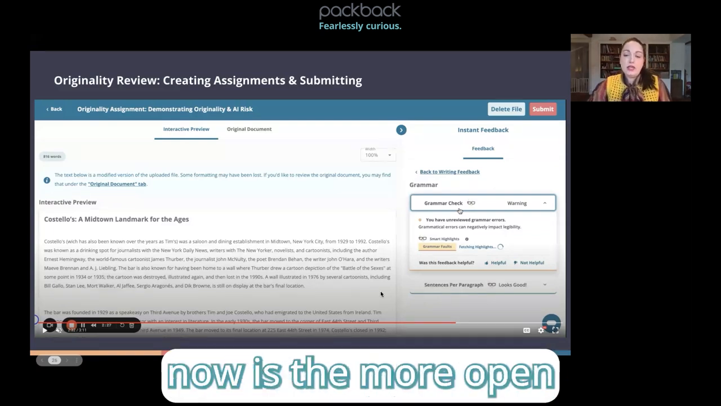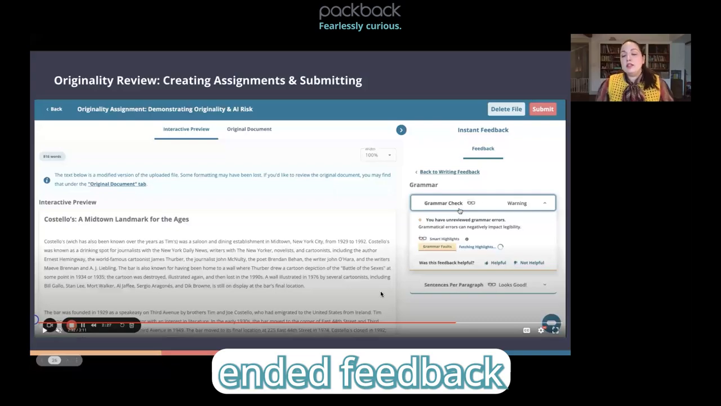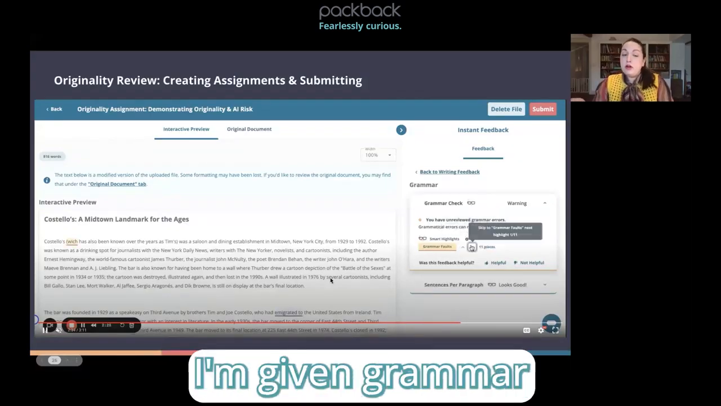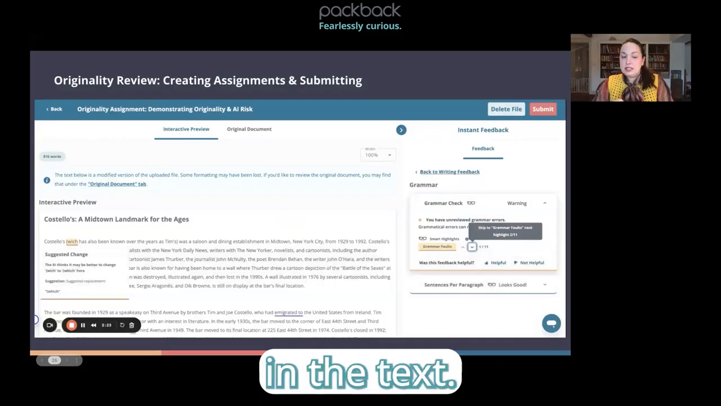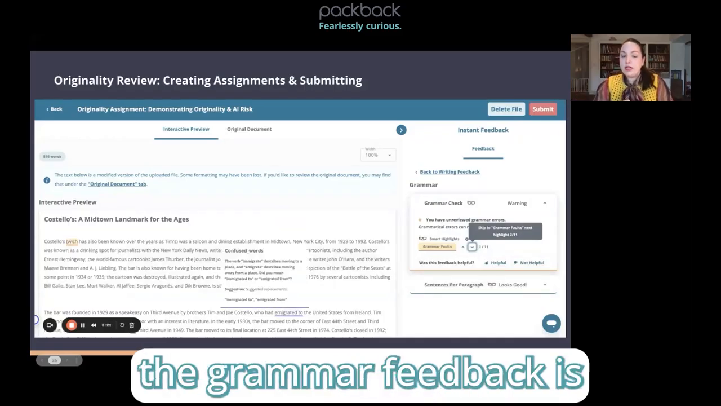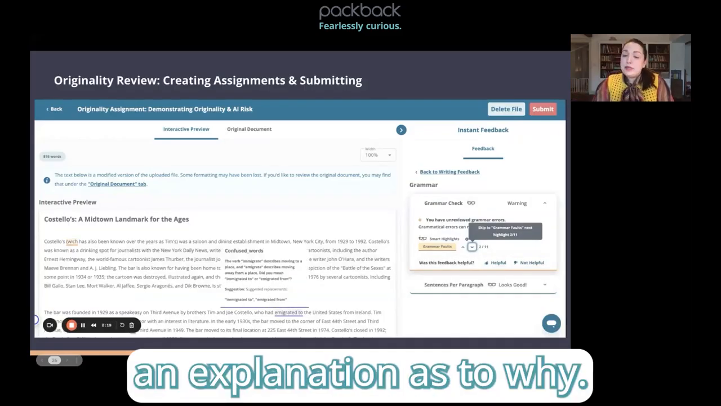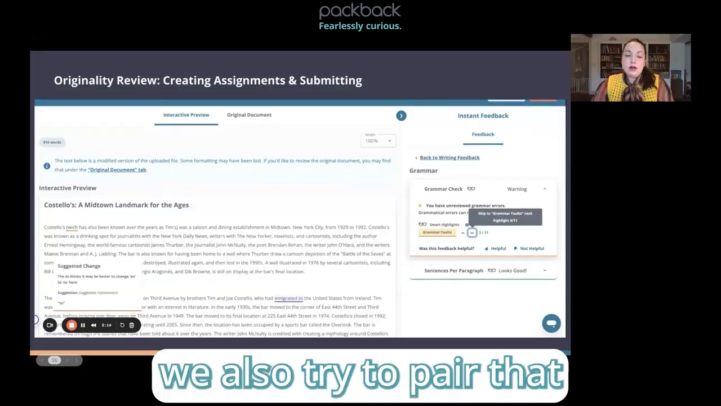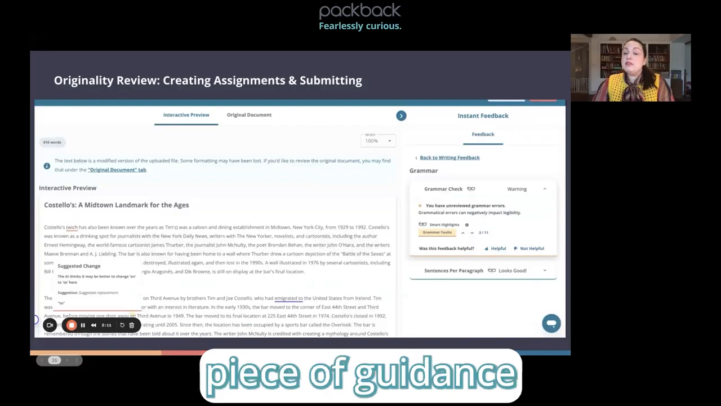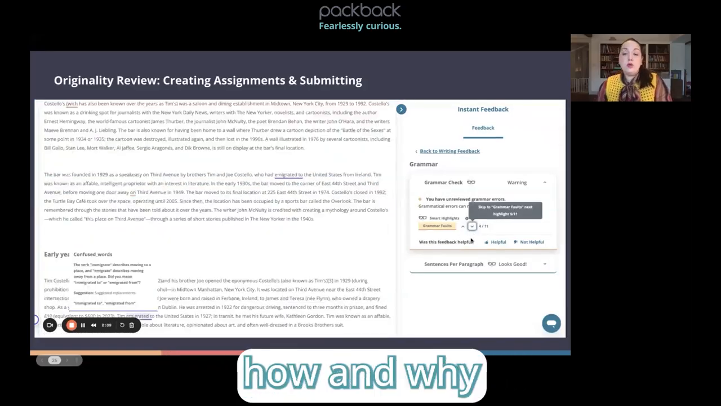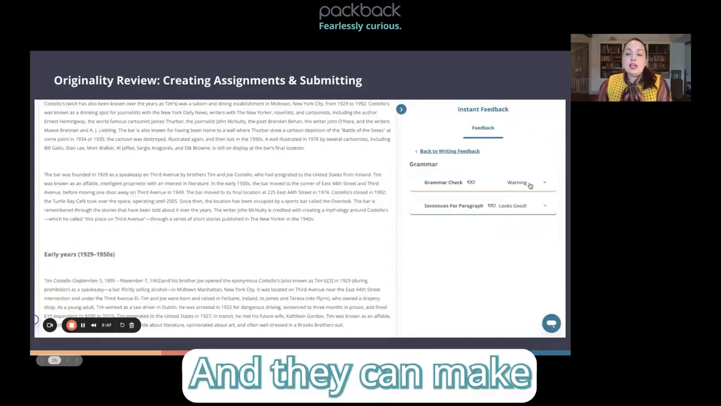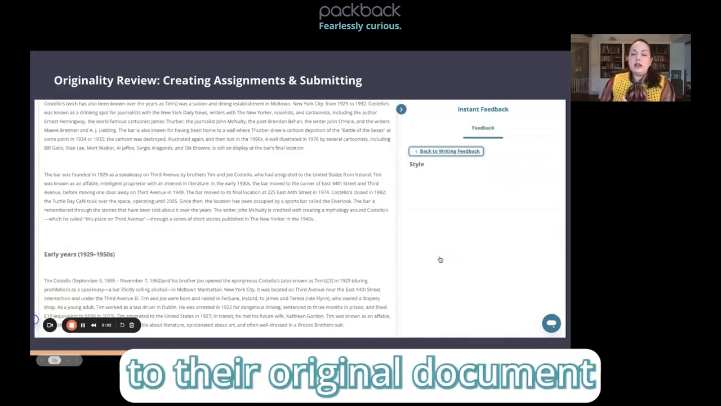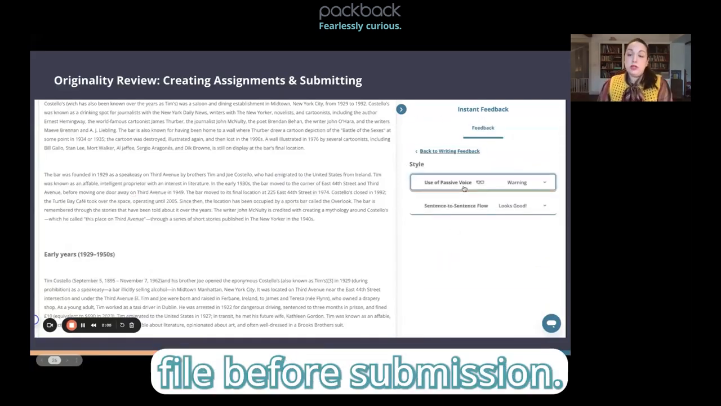So what I'm clicking into here now is the more open-ended feedback on the student's document, starting with grammar feedback. So as a student, I'm given grammar feedback that I can click through and see highlights in the text. I can see exactly where the grammar feedback is being recommended. I can see an explanation as to why. So for any of our feedback that we provide highlights on, we also try to pair that with an instructional piece of guidance for the student to understand how and why that feedback is true. And they can make determinations on if they want to apply that feedback. And if they do, they can make edits to their original document and re-upload a new file before submission.